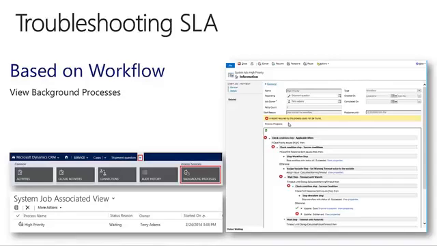It says, a record required by this process could not be found. So that message going along with what failed here helps me understand why that failed. I could go and look back at this record and see that that case didn't have any entitlement associated with it, and that's why it failed.